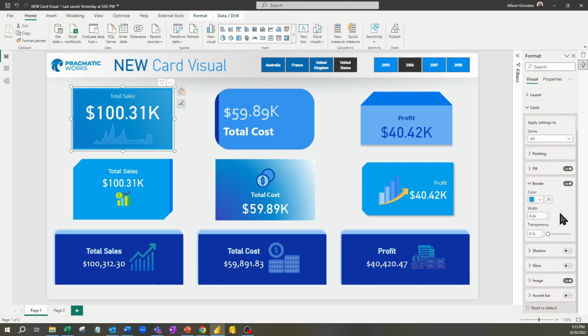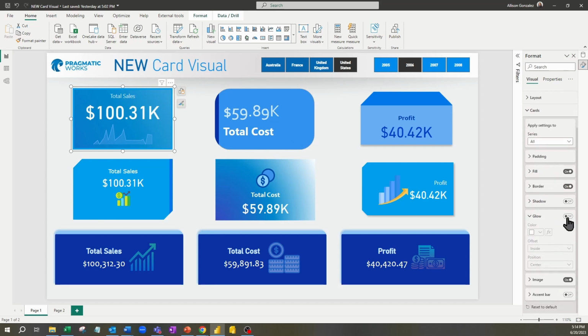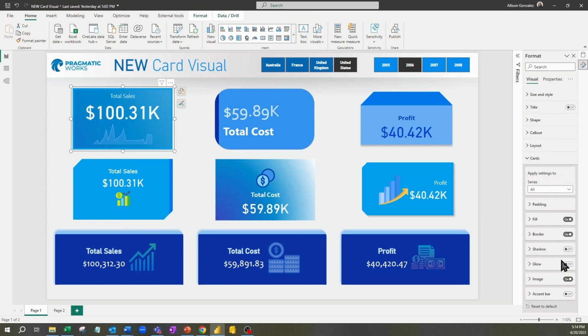Then we have our border, and with the border, of course, it is not required. There are some you'll see that do not have the border on, but if you do have your border on, you can see you're able to make that larger. You can adjust the transparency of that as much as you like. You can also adjust the conditional formatting. You can add a shadow. Some of these do have shadows, as you can see, and you can control the positioning of that. There could also be a glow, and again, this one does not, but some of these do, and you'll see we'll have some different color options for that.